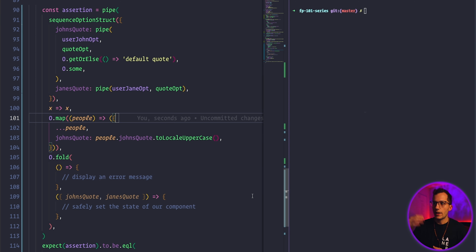Otherwise, we'll start back up at the top, and if the sequence block succeeds entirely, then we're going to do our map because we're still on the happy path, and then we're going to jump into the fold, and then we'll be in the on success case down on lines 109 to 111.